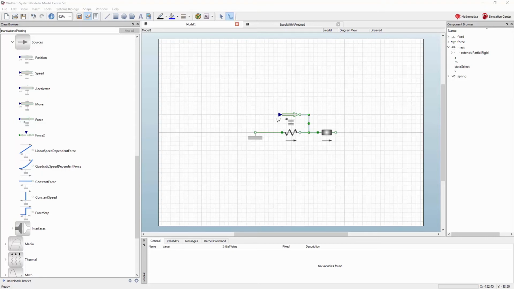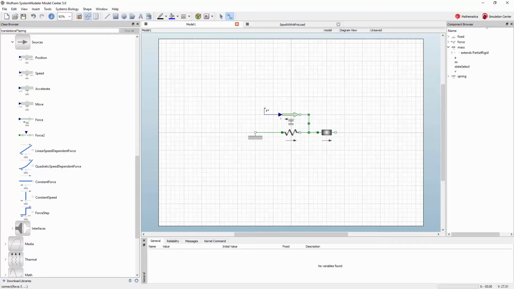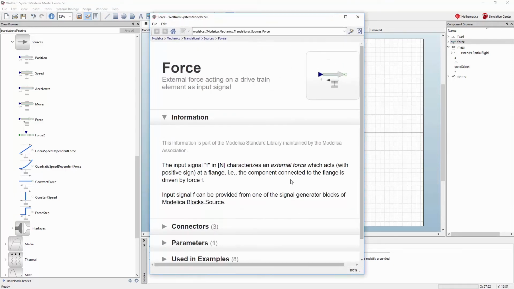Now, it looks like we need to connect something to the left side of the force component. This connector is a bit different from the others, and if we try to connect it to one of our green connectors, Model Center won't let us do that. The connectors are incompatible. Again, we can look at the documentation for the force component. It'll say that the input signal F can be provided from one of the signal generator blocks of the Modelica blocks.sources subpackage.